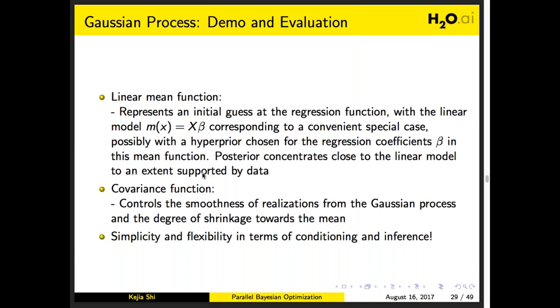All right, so going back, some evaluation of this procedure. We're having a linear mean function. It represents our initial guess of the regression. Our posterior functions are just going to be concentrated close to the linear model, because that's our subjective guess of this data. And every time we update this, it's going to be very close to our original guess, but pulled away toward the data.